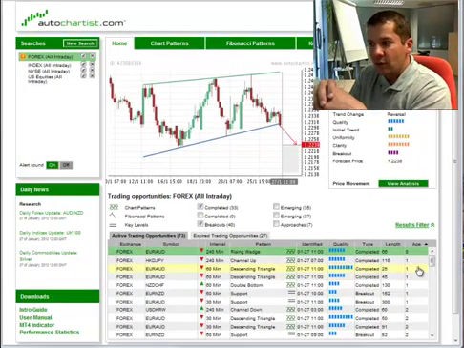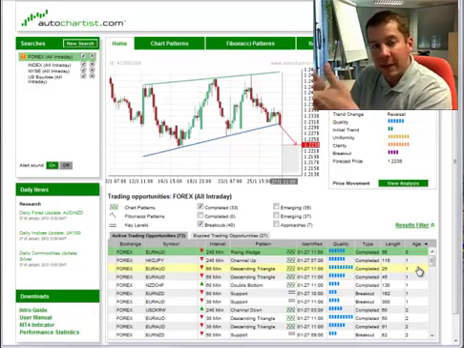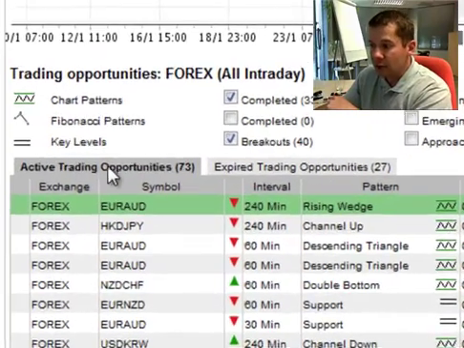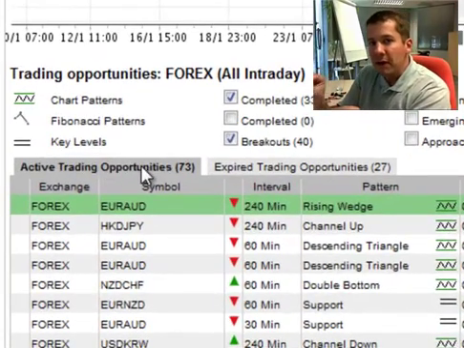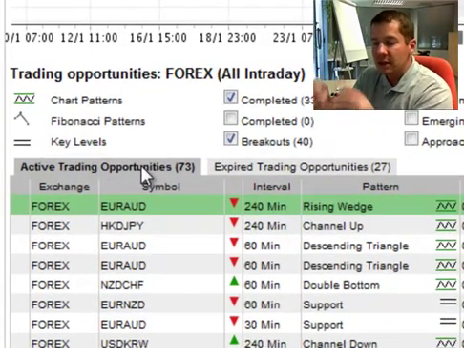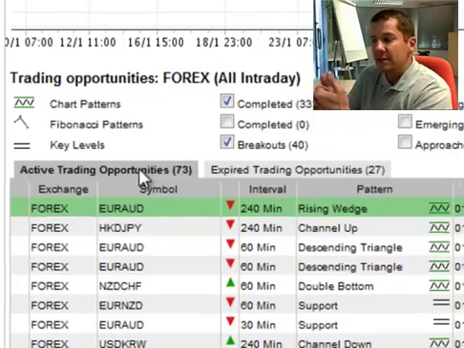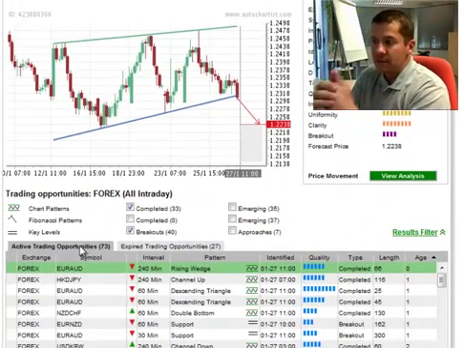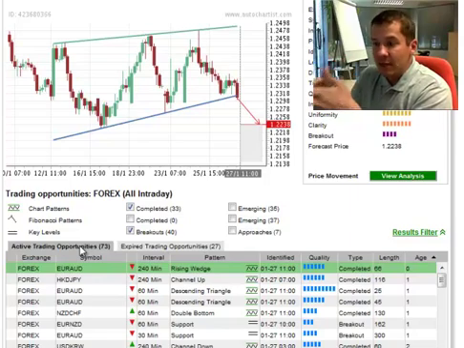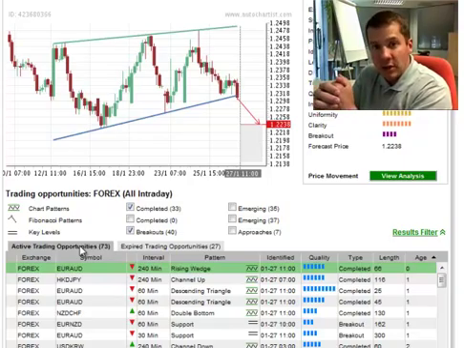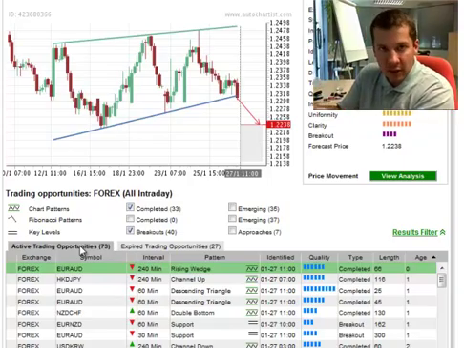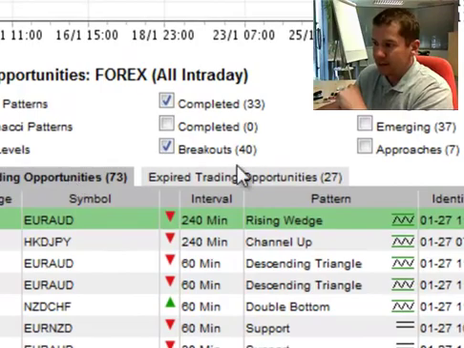On top of that, what we've done was to filter out patterns that are no longer tradable. So in this tab called Active Trading Opportunities, you will only find patterns that are still tradable, still relevant. This means the pattern hasn't reached its target yet, and it means the price hasn't gone against the expected direction. Once the pattern has reached its target region, we call it an expired trading opportunity, and it moves to this tab over here.